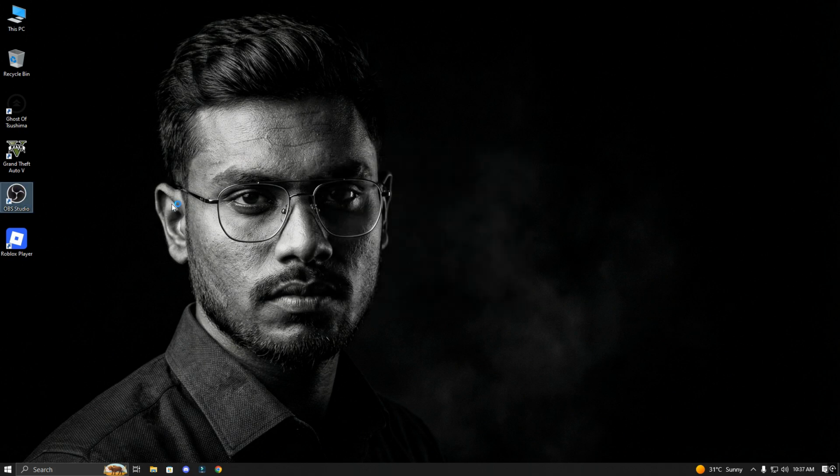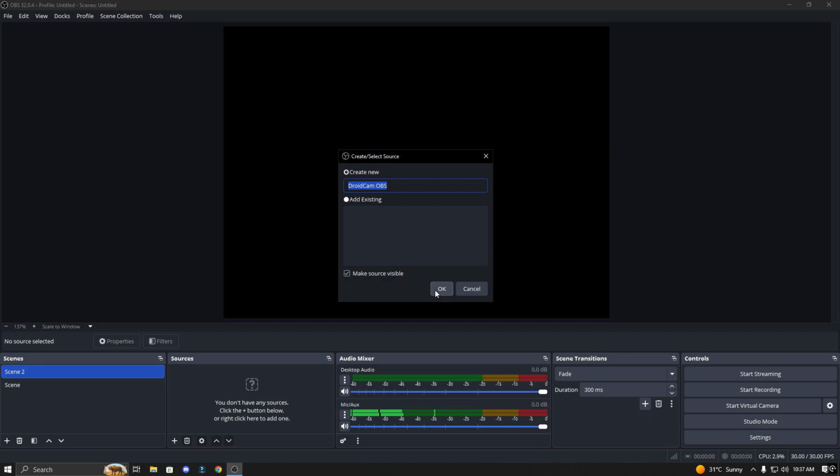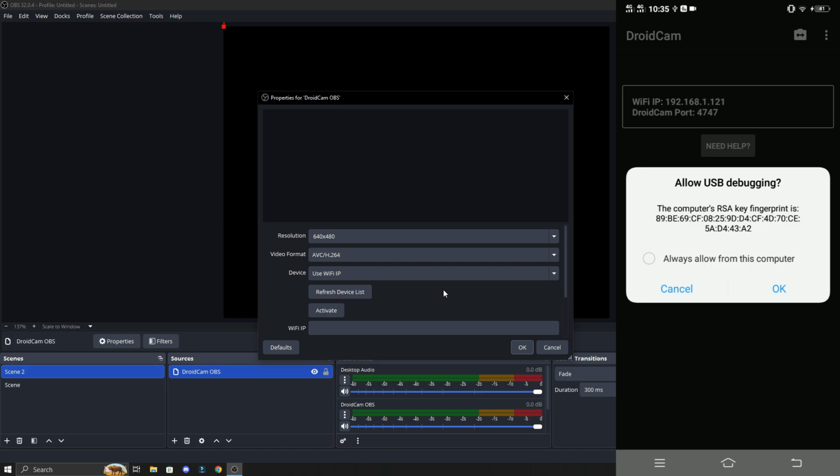Once it's installed, open OBS Studio. Then add a new DroidCam OBS source and give it a name if you want. Now connect your mobile device using a USB and on your phone screen, you should see a pop-up window. Now tick always allow if you want and tap OK.